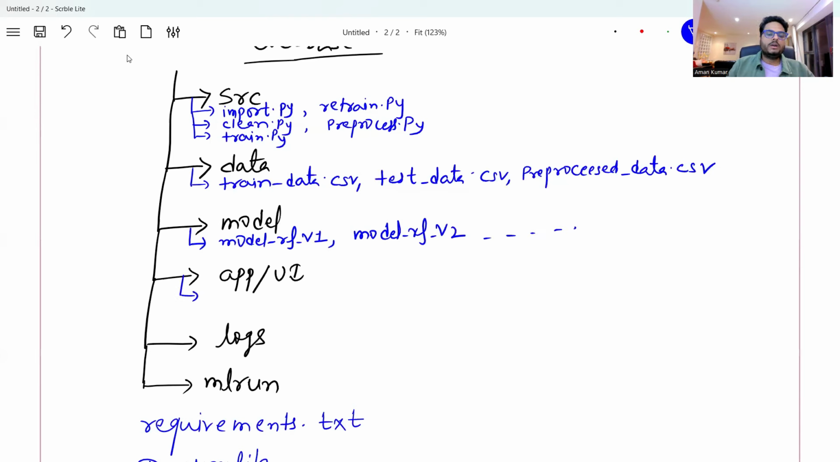What will I store in the app and UI folder? Suppose I'm deploying in Flask. So I need a file called app.py. I need inside the templates folder an index.html as well. And if I'm using a Streamlit kind of setup, I will need a streamlit.py file as well here.